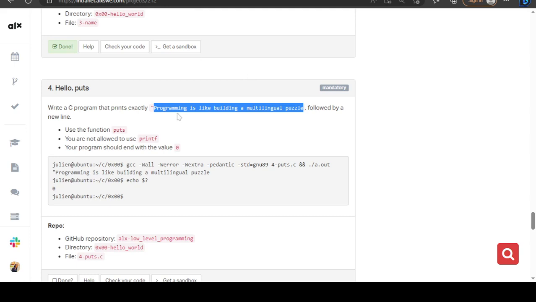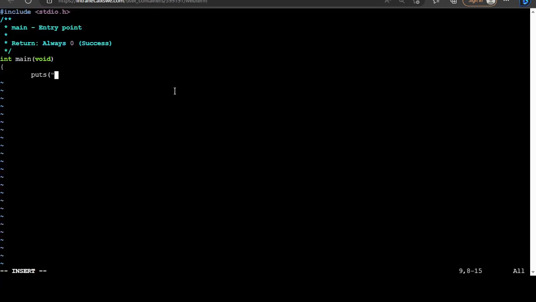Yeah, so we copy the text from the intranet, then we go to our terminal, then we paste it. Then they said it must end with a new line, so we put backslash n, we close the quotes, then close the parentheses, then terminate it. Then after that we return 0, then also terminate this, then we close the curly braces.